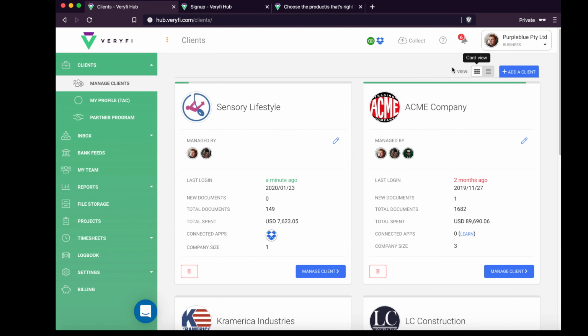Okay, so that's the client management portal in a nutshell, and how you can manage your own clients. Again, this portal is free for all accountants. The only piece that you need to consider is who's going to be paying for every client that you onboard for Veryfi, whether that's you or them. But this management component, there's no cost to it.